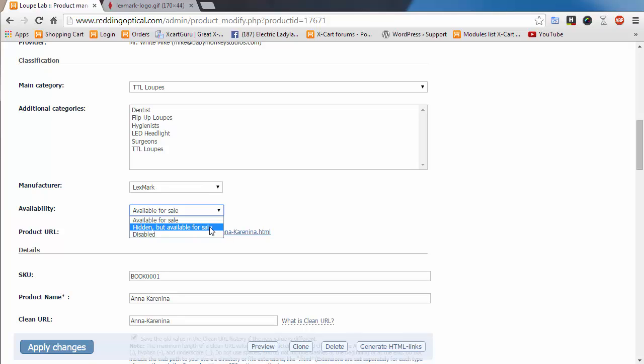But it wouldn't show up in the normal catalog. So it wouldn't be showing up, and customers wouldn't be stumbling upon it until it was ready. It also might be, if you have a special product that you only want to send certain people the link to, you could set it as hidden but available for sale, and then the only people that you direct to that link would actually be able to find it.